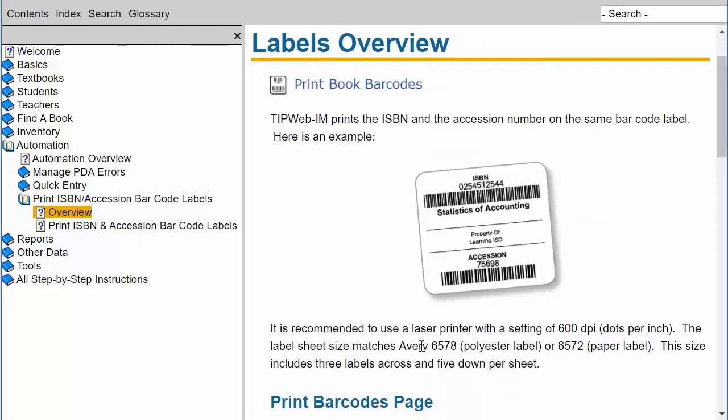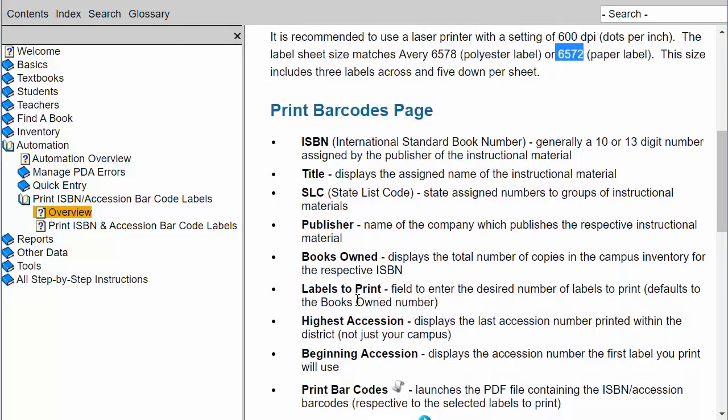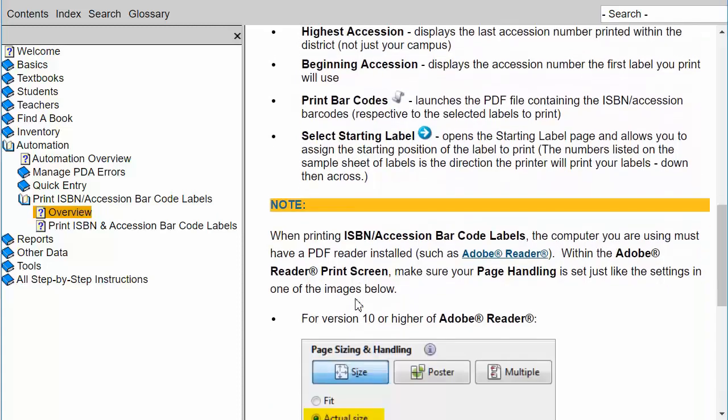Another key tip to note is you're going to want to use a laser printer with a setting of 600 dpi or dots per inch. The label sizes that you need to use are Avery 6578, which is a polyester label, or 6572, which is a paper label. These particular labels allow you to print 15 barcodes per page. You'll have 5 down and 3 across per sheet. We'll go ahead and scroll down and discuss some very important printing tips.